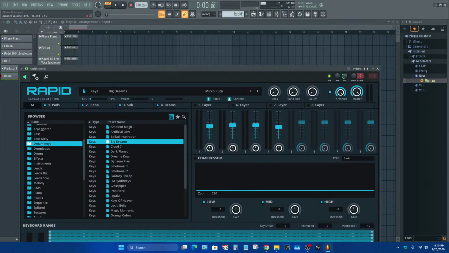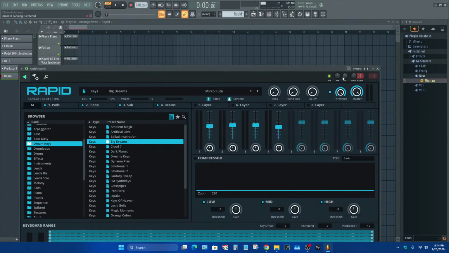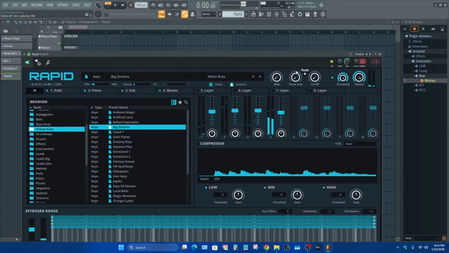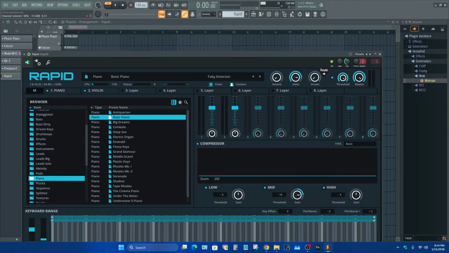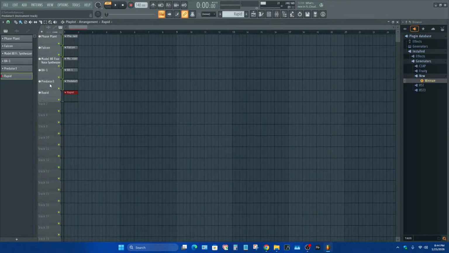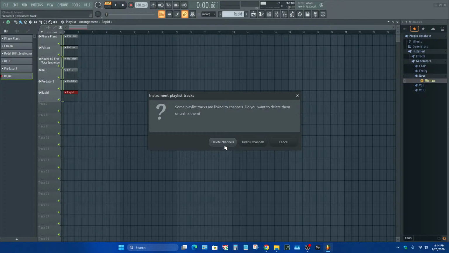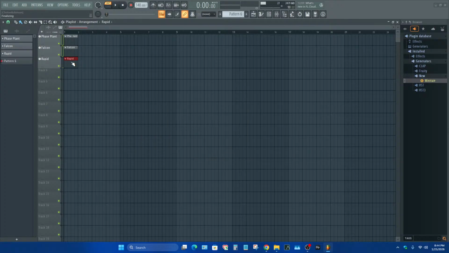This right here is the volume for the channel rack, if you didn't know. And the pan, same thing, that's right here. You're moving the same thing. Let me go here, and let's highlight all these and then delete. So yeah, it just deletes them.